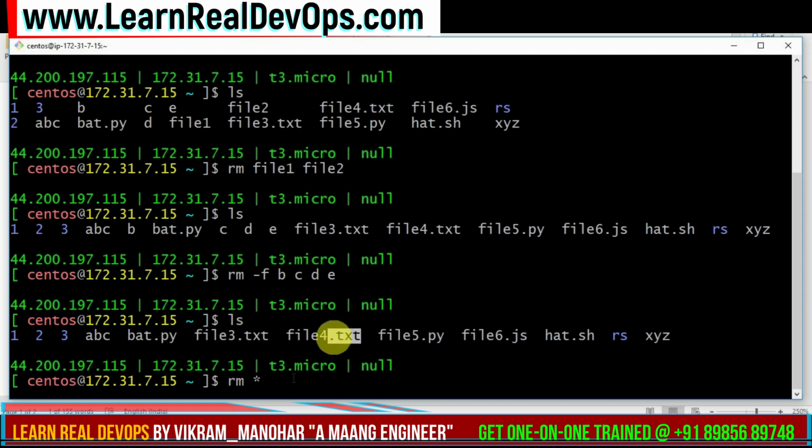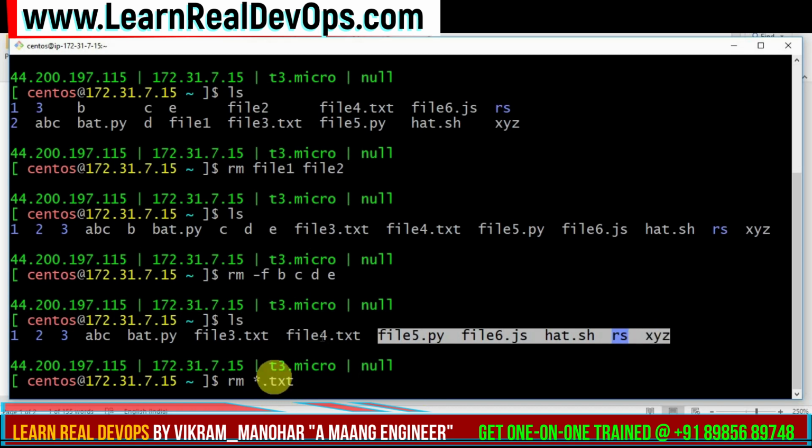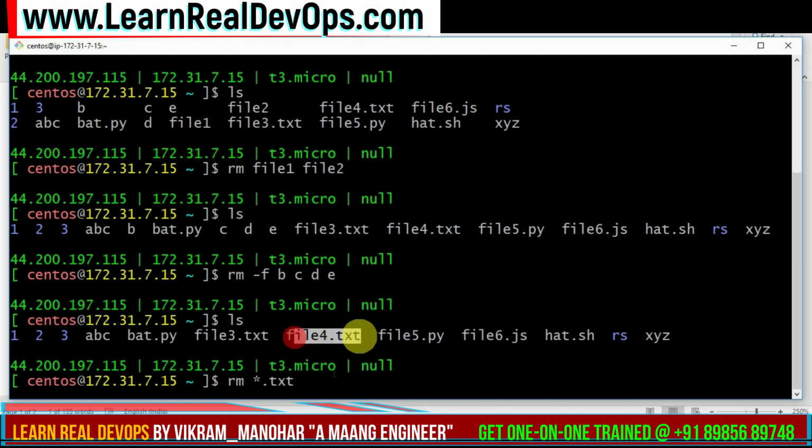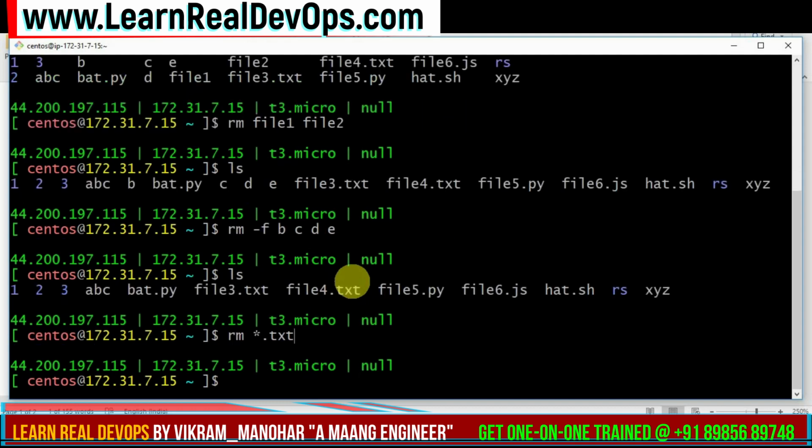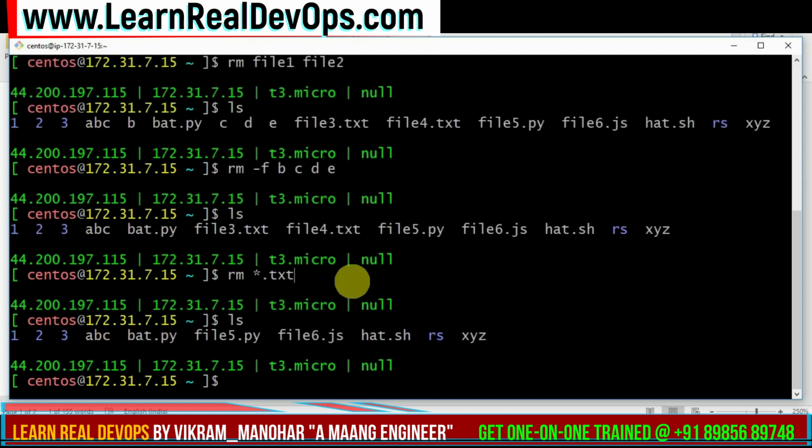So if you see what is common between these two files, it is the extension .txt. This commonality is what I will select here. I will write it here, star .txt. So everything ending with .txt will be removed. There is .txt only here and here, but there is no .txt anywhere else, so only my file3.txt and file4.txt will be removed. This is the way you can remove. When I do an ls, you should see file3.txt and file4.txt are gone. Clear?